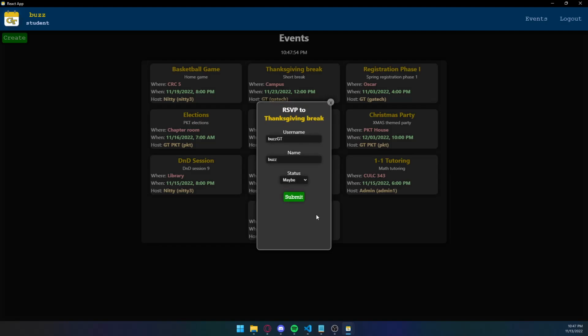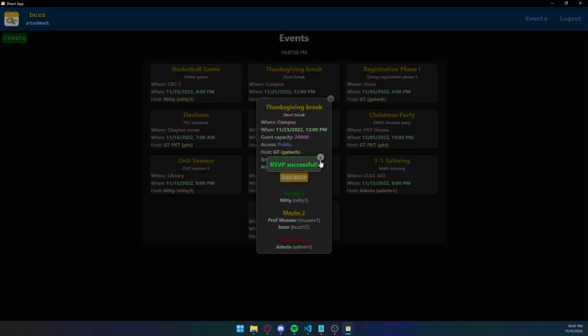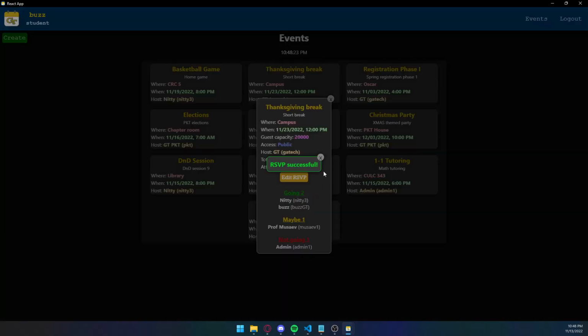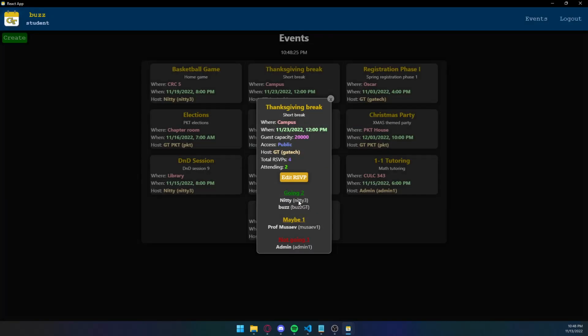Let's RSVP again actually as maybe going. Submit. There we go. Buzz has showed up under maybe going, and total number of RSVPs has gone up to 4. However, the number of people attending is still 1 because maybe and not going categories don't count towards the number of people attending. Only the confirmed going category people count towards attending. So if we edit our RSVP to going, there we go. Buzz has moved on to the going RSVP status, and the number of people attending has also gone up from 1 to 2.